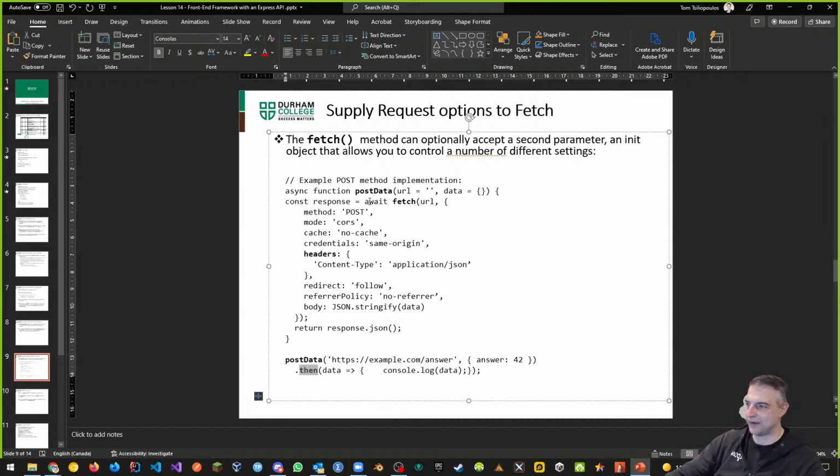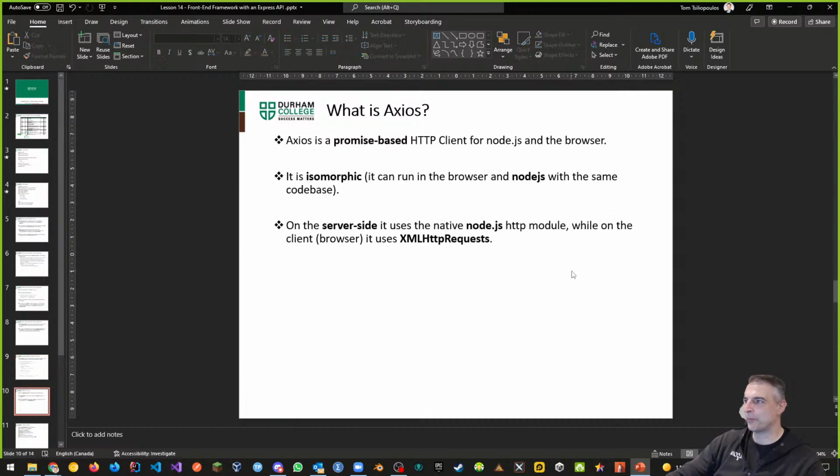But there's a lot of kind of setup to make it work properly, right? It can work just like this, but you have two promises, and that's kind of confusing sometimes. So that's why I don't prefer Fetch at all. I prefer something called Axios. Let's take a look at Axios.